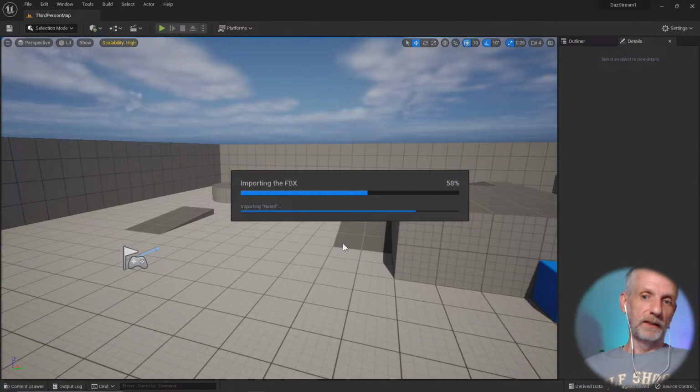But it's doing a lot under the hood. I'll talk about materials a little bit. I don't know how familiar you are with materials. It works a little different in Unreal Engine than it does inside Daz Studio. Similar to what happens in Blender, but yet again different.